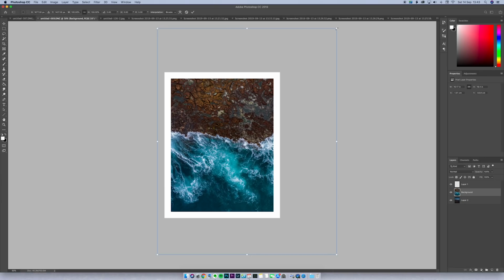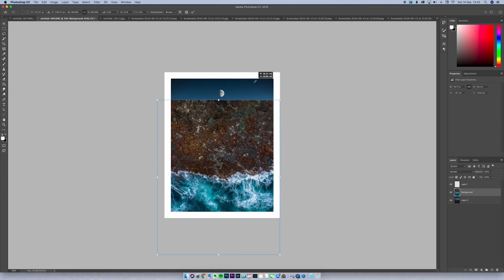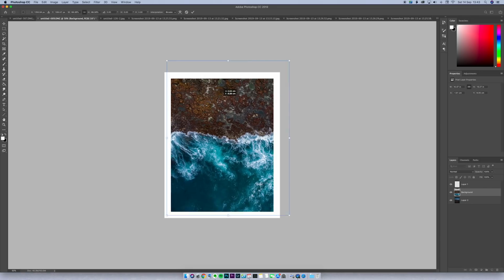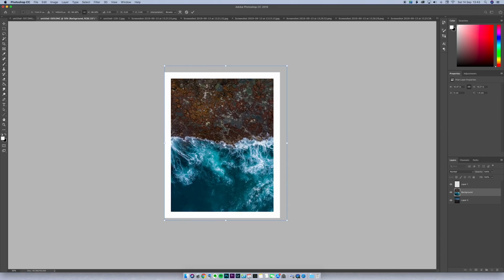Obviously this is a huge image, so I can bring it down in size, which I could have done before bringing it into this file, but yeah, you get the idea. Basically, that's the process. Simple as that. So that's that, really. Pretty simple.